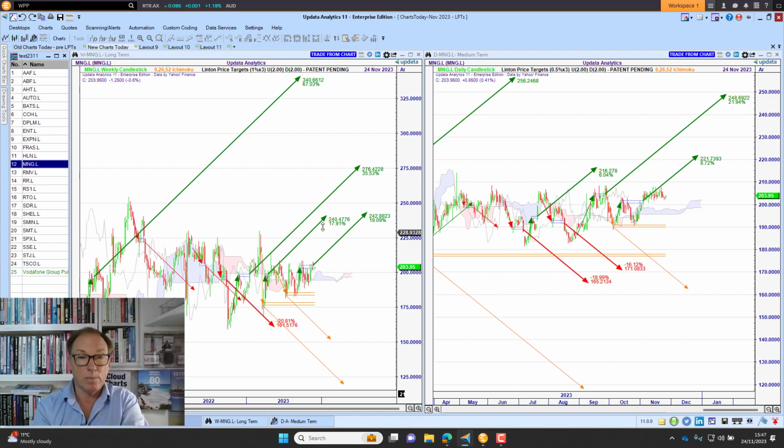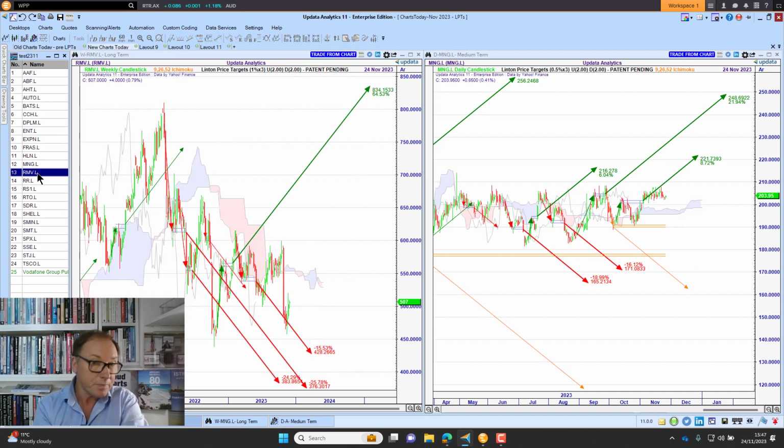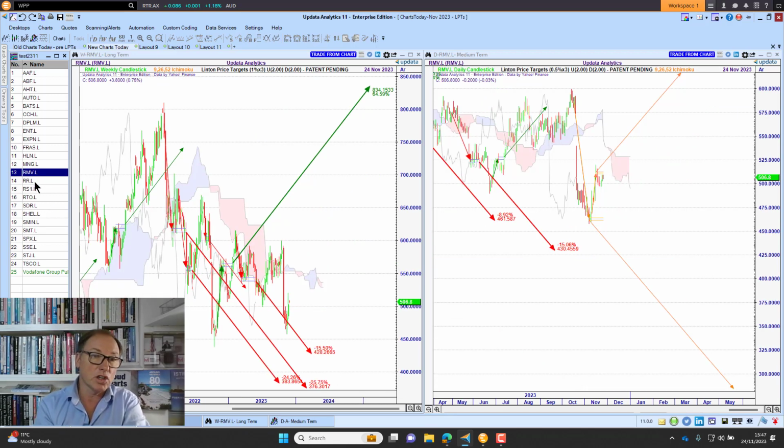So here, predominance of upside targets. These orange ones are downside targets that have not yet been activated. New lows would activate that, but for the moment it's the upside that's looking good. That's M&G. Looking here, not so good.